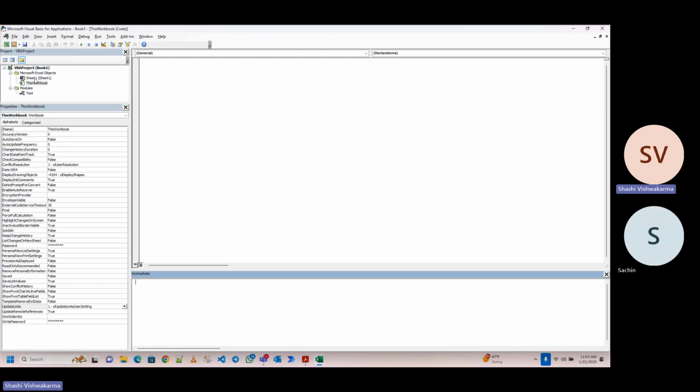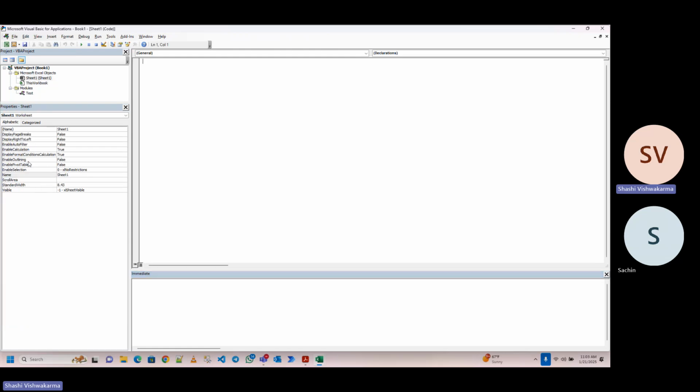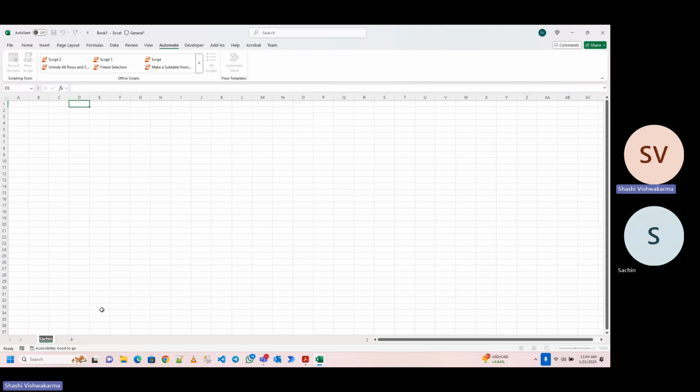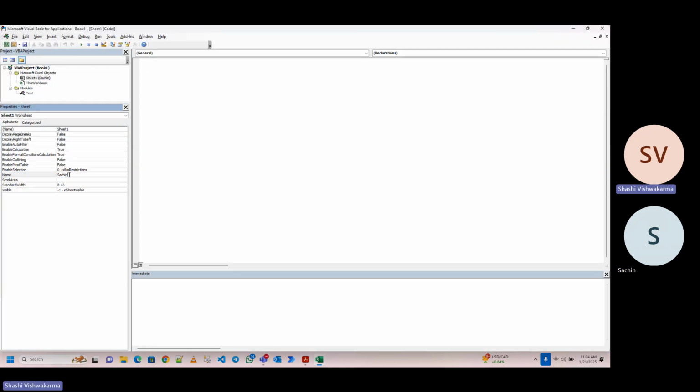And suppose you move to another one, suppose this is Sheet1. For Sheet1, these are the actual properties that you can see. Here you can see that this is Sheet1. If I want to rename it as Sachin, it will become Sachin. You can see that. Usually we do not interact with these properties unless we have some specific thing that we need to use. What we usually do is use macros; all those properties we can access and work with using macros.